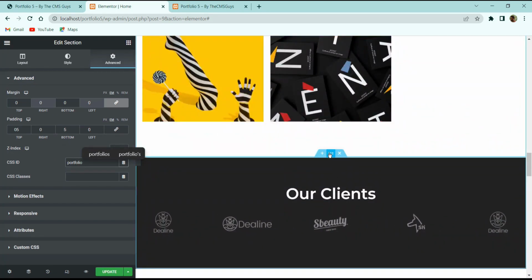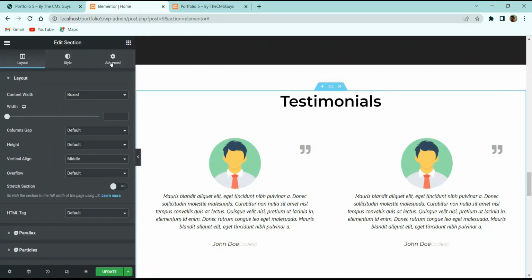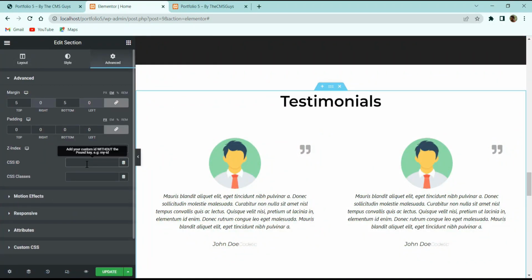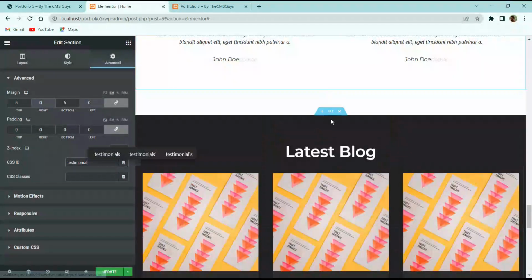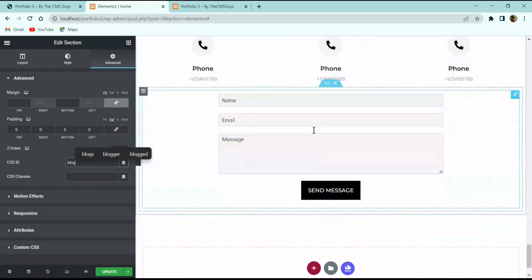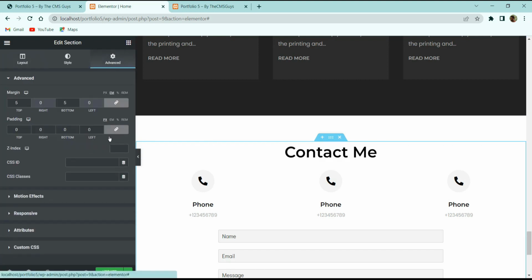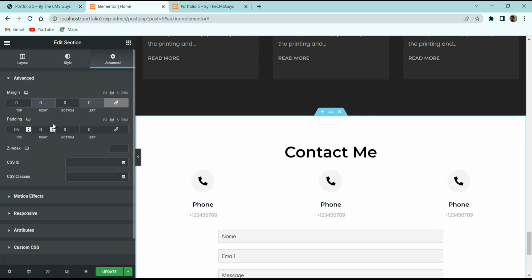Then we have this our clients option. So here in this advanced CSS ID I want to give it client. And then again for this testimonial one, let's go to this advanced and CSS ID, let's give testimonial. And in the same way, in this blog part, let's add the CSS ID blog. And then for this contact part, let me make it 0, and I want to make it top 5 and bottom 5, and I just want to give it a CSS ID contact.